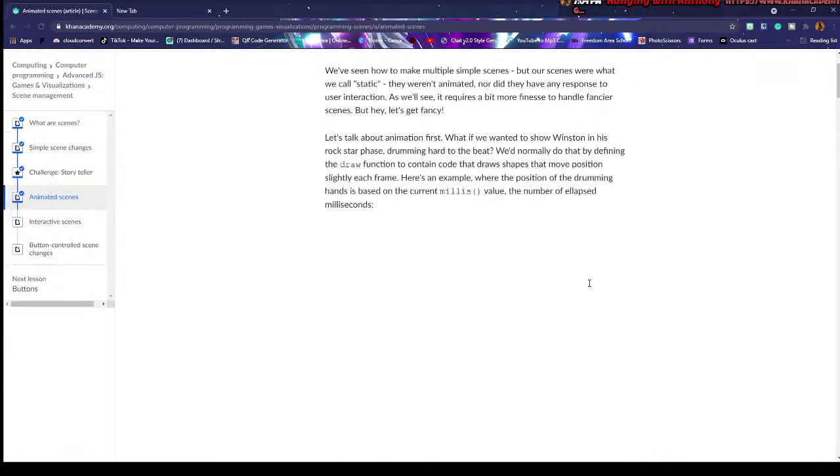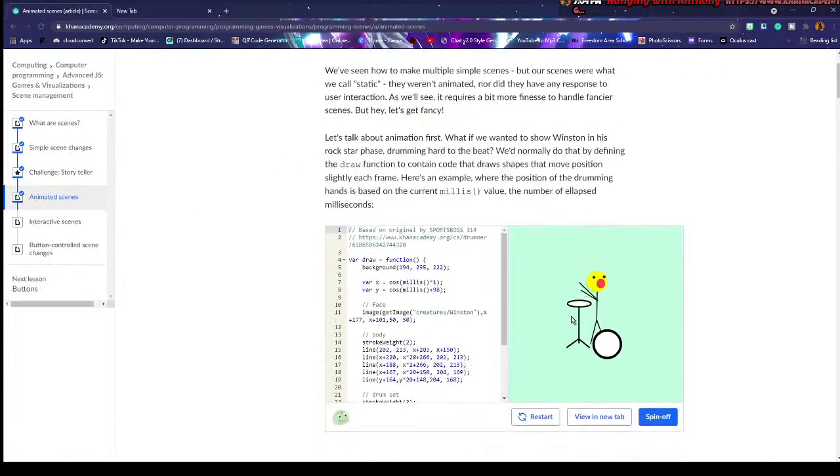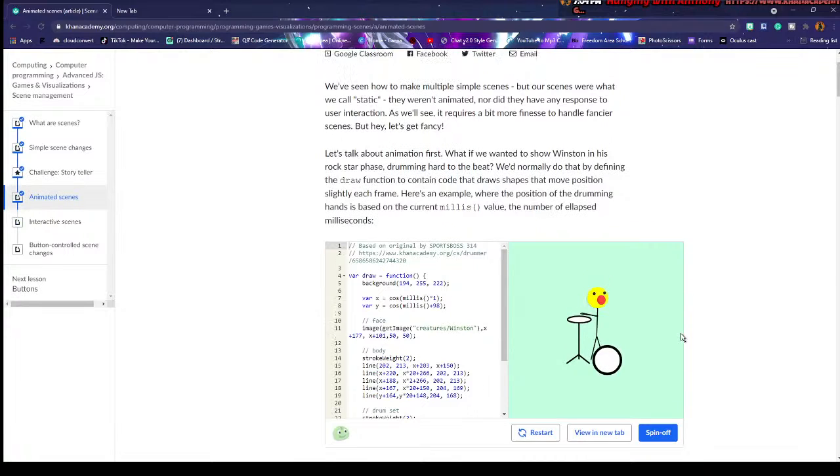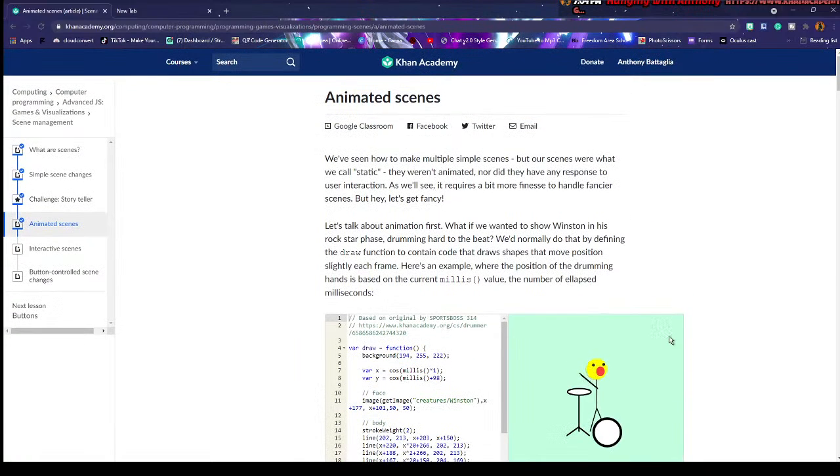So it's just. Oh wait. So we've seen how to make multiple simple scenes, but our scenes were what we call static, and they weren't animated, nor did they have a response to the user interaction. Well, as we'll see, it requires a bit more finesse to handle fancier scenes, but hey, let's get fancy.